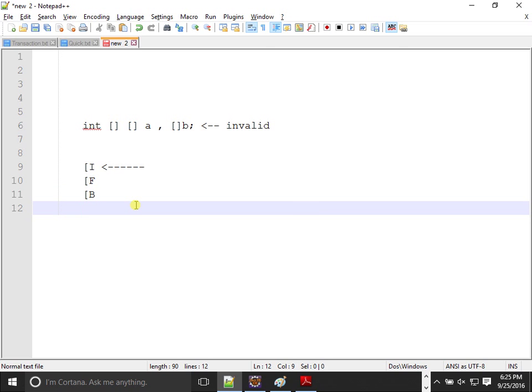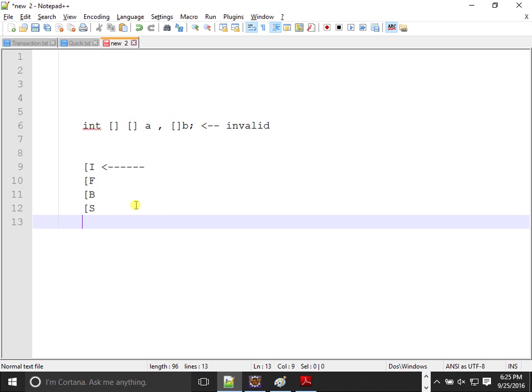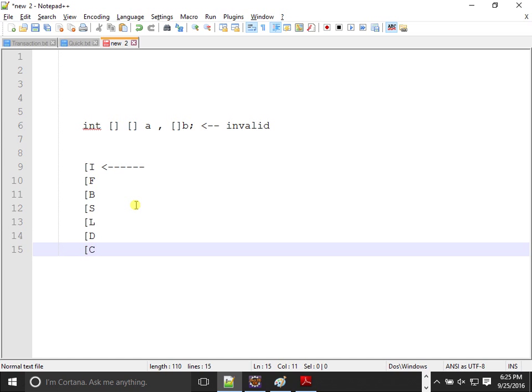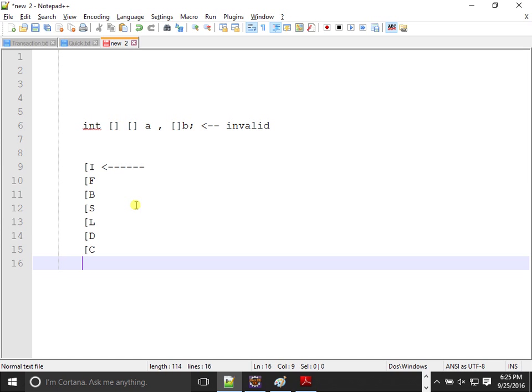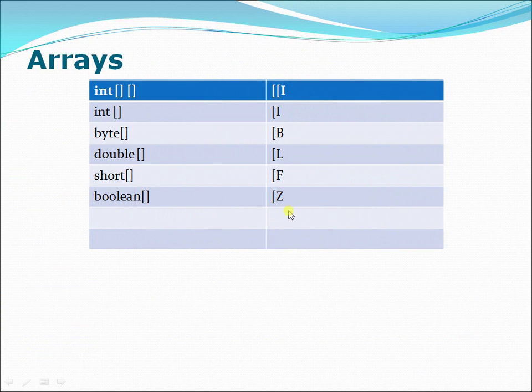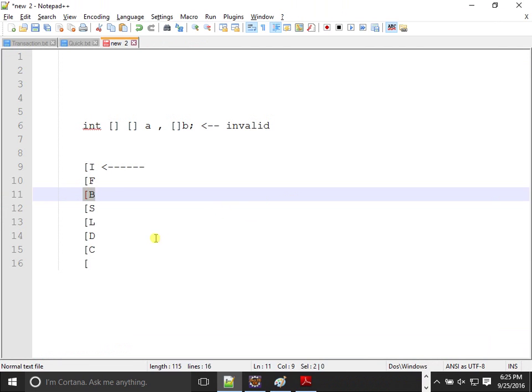Then short, what will be there? S. Then int we have already done. Then long will be L, then float we have done, then double D, then character. So what will be there? C. Now boolean. What shall I use? Because B is already there, right? I cannot use B for the class name. Are you able to understand? So what can we use? Tell me. So for boolean, Z.